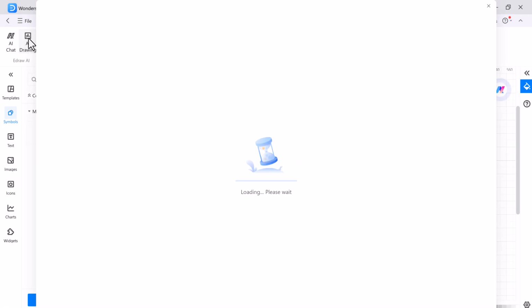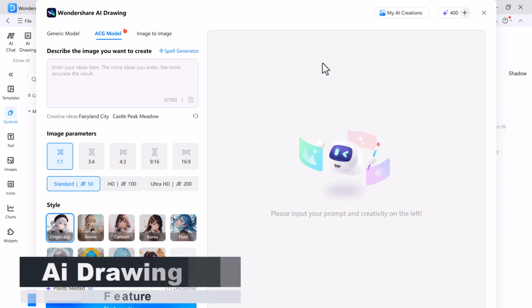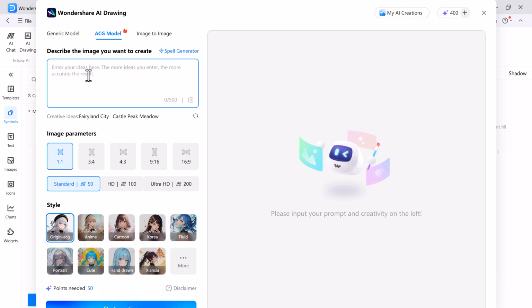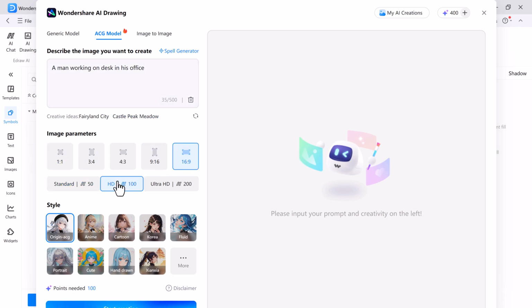EdrawMax also has a powerful AI drawing feature. This allows you to create diagrams and charts without having to draw them yourself. To use the AI drawing feature, simply click the AI drawing button. Type in a description of the diagram or chart that you want to create. Then you can choose the size and its quality and then click on start.